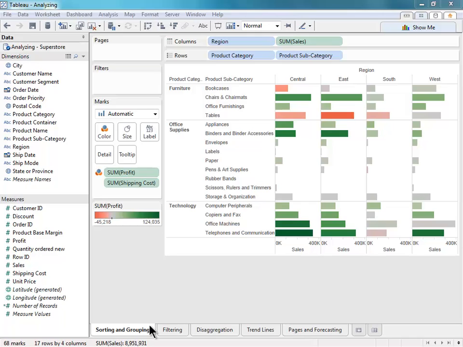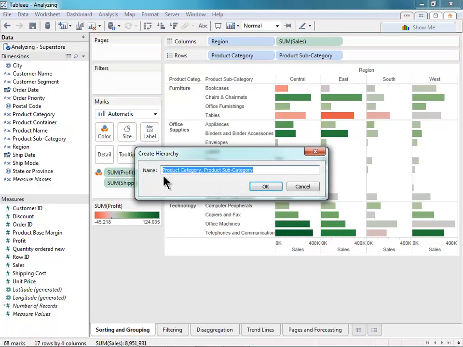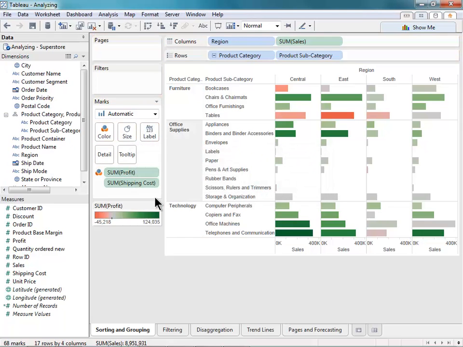Let's begin with hierarchies. Hierarchies are a great way to organize your data in a way that makes sense to you. To create a hierarchy, we just grab a dimension and drop it on top of another. We can name our hierarchy, and once we've created that hierarchy, you can see it within the Dimensions pane. If I want to add a new dimension to my hierarchy, I can simply drag and drop that dimension right in there.